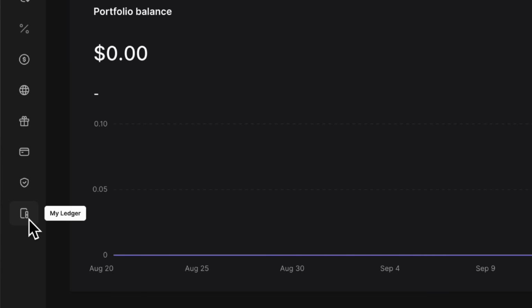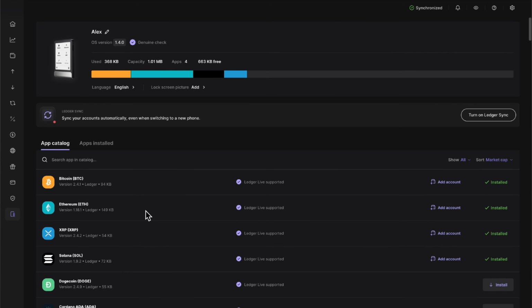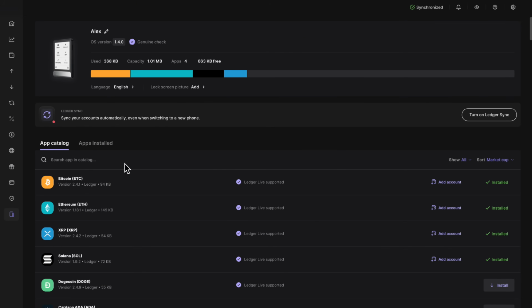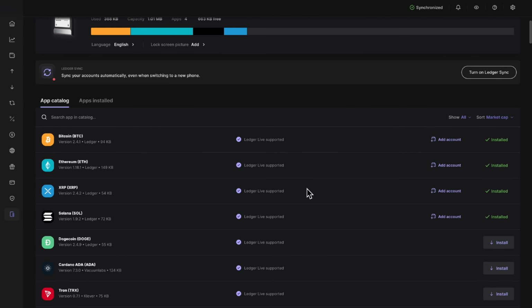Okay, so your Ledger Flex wallet is now set up and it's all ready to go. Next, I want to walk you through all the different tabs and features that you're going to find in Ledger Live. We'll start down here at the bottom on the My Ledger tab. This is where you can see all the details about your specific Ledger Flex device. You can edit the name of your device if you want to. You can see which firmware version you're running. You can see how much storage is left on your device. You can also see which crypto apps you have installed, and you can install more apps if that's something you want to do.